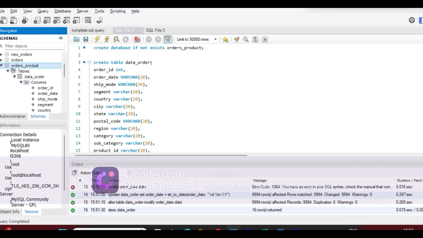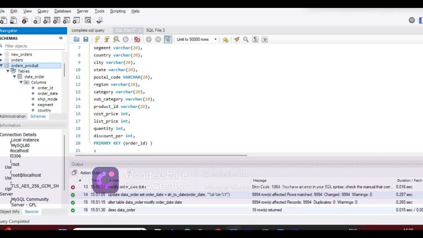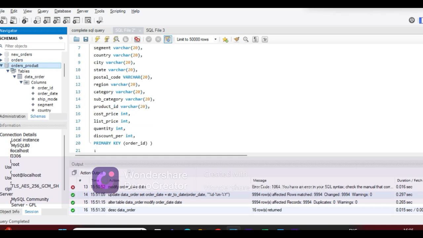Under data_order we have to mention all of the columns which we are importing, like order id, order date. One thing to notice is that I have mentioned order date as varchar because I will change the data type of the column order date to date type later. Next is ship mode, segment, country, city, state, postal code. All of the columns that were mentioned in the dataset are mentioned here. And finally the primary key. I have given the order ID column as the primary key, and let's run the query.